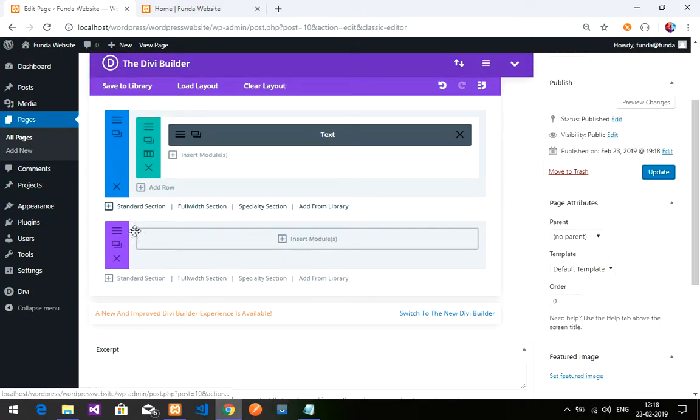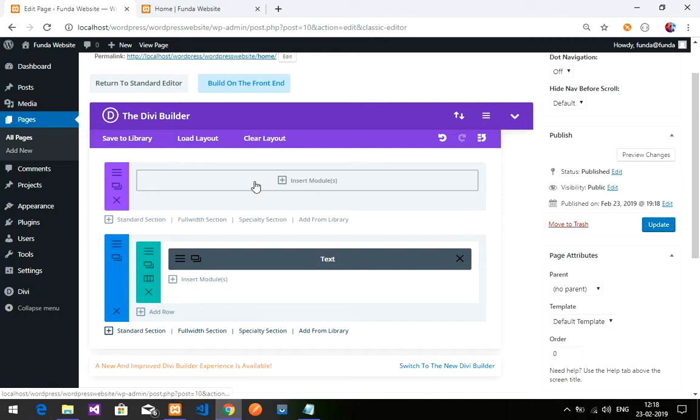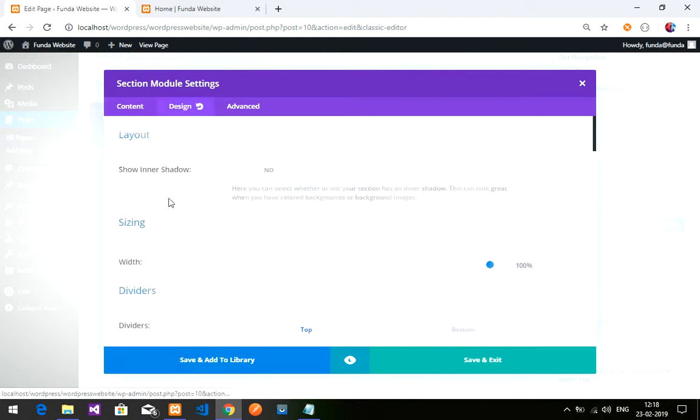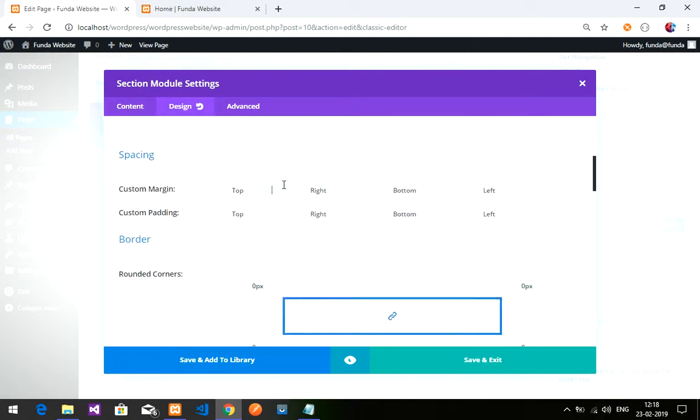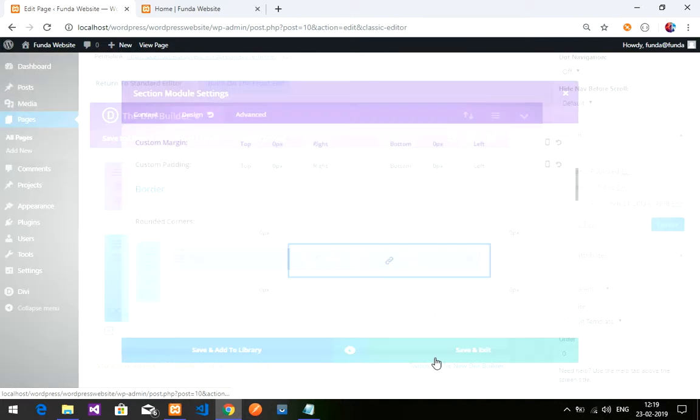This is a section now, so we can move this section to the top. Let this be below itself. So this is my full width section, so let's set this first. Always make sure your spacing, that is margin top and bottom, is always 0 pixels. If you don't give px also, it will take pixels as the default. Make sure it is top and bottom, not right and left. So let's save this.